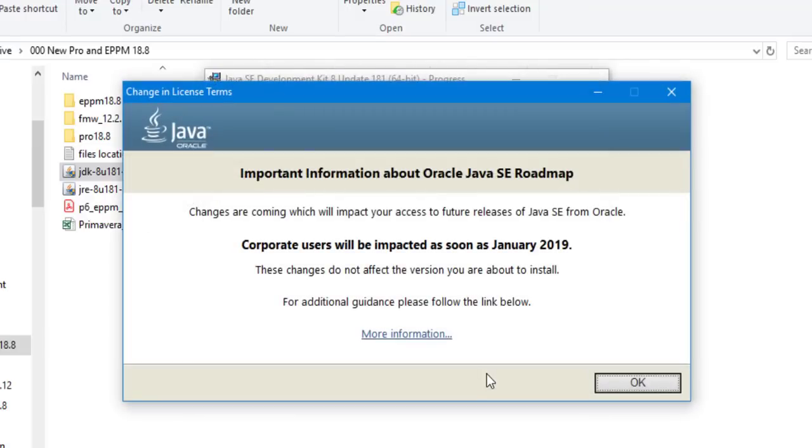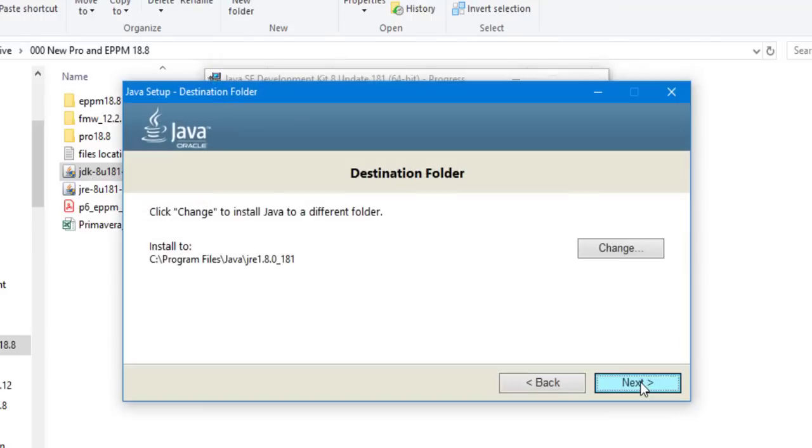Now, important information about the Java SE roadmap. Change will be coming, which will impact your access to future releases of Java SE from Oracle. Corporate users will be impacted as soon as January 2018. There is a big change, you know, and it's not our time to talk about it now.